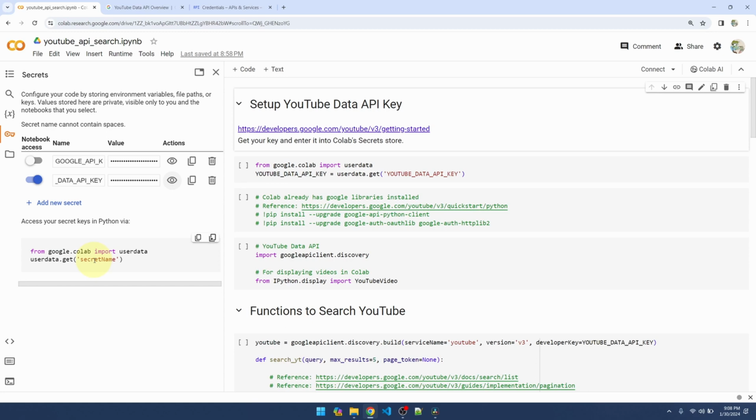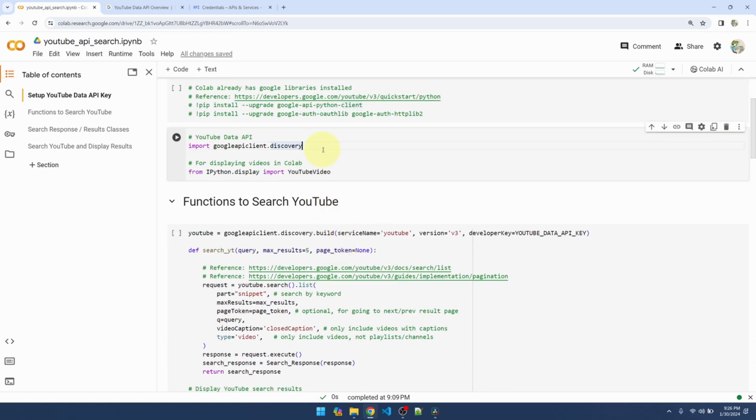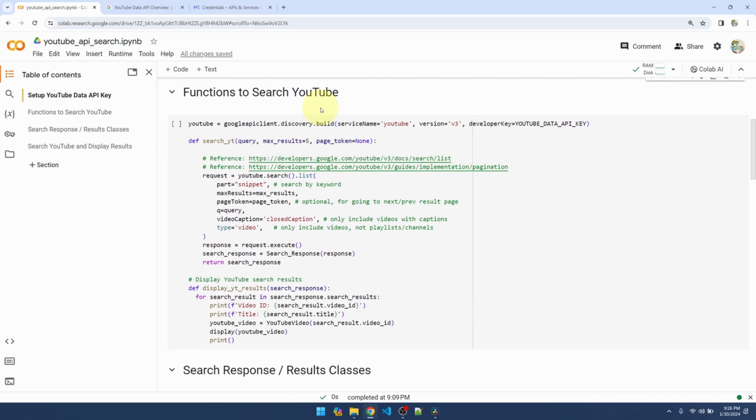This code right here allows me to grab the key. It's what I have right here. Colab already has these libraries installed, but if you're not using Colab, these are the libraries that you would install. We'll import the YouTube Data API. I'm also importing this IPython display so that I can show YouTube videos directly in Colab. Now we're ready to search YouTube.